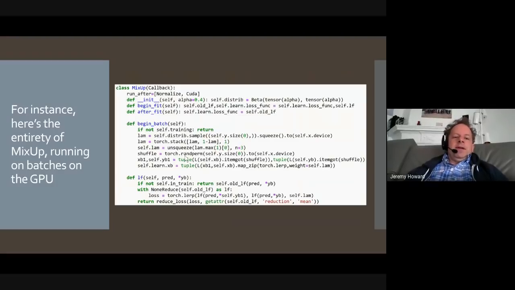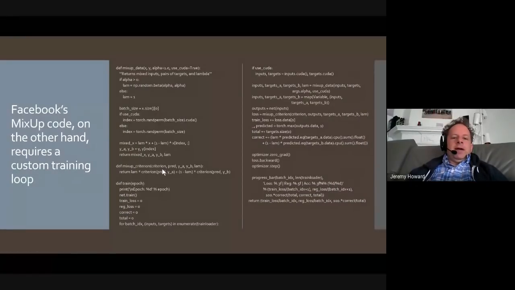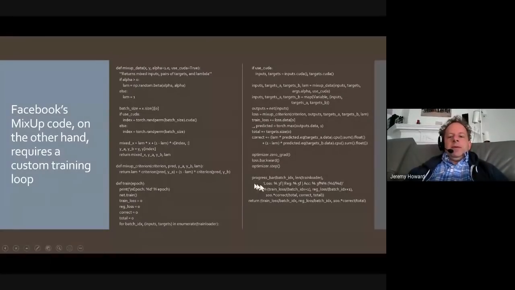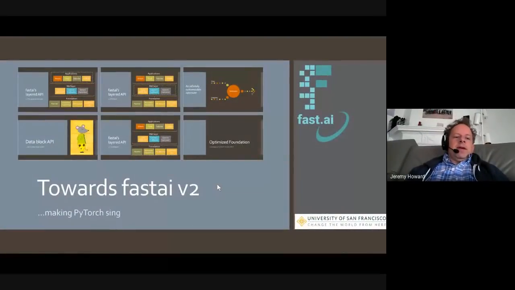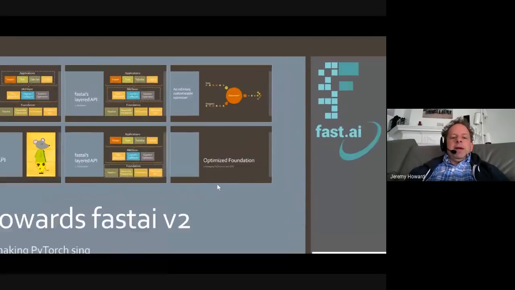So for instance, here is mix-up data augmentation, which is an incredibly powerful data augmentation method that has powered lots of state-of-the-art results. And as you can see, it's well under a screen of code. By comparison, here is the version of mix-up from the paper. Not only is it far longer, but it only works with one particular data set and one particular optimizer and is full of all kinds of assumptions and only one particular kind of metric and so forth. So that's an example of these mid-tier APIs.